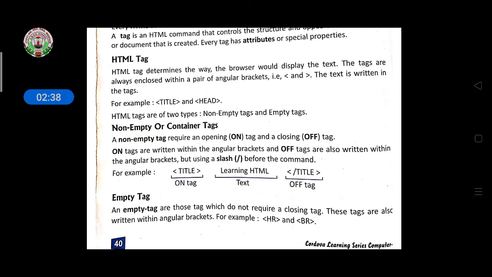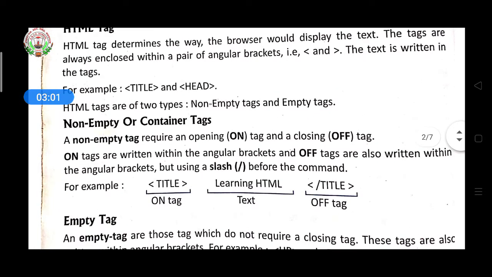For example, title, head. The title tag means if you want to give a title to your web page, while designing the web page, you have to use these angular brackets. See here how to write it: title is written inside the angular brackets. The browser will read this tag first, and then the browser will understand how the programmer wants to display a title.